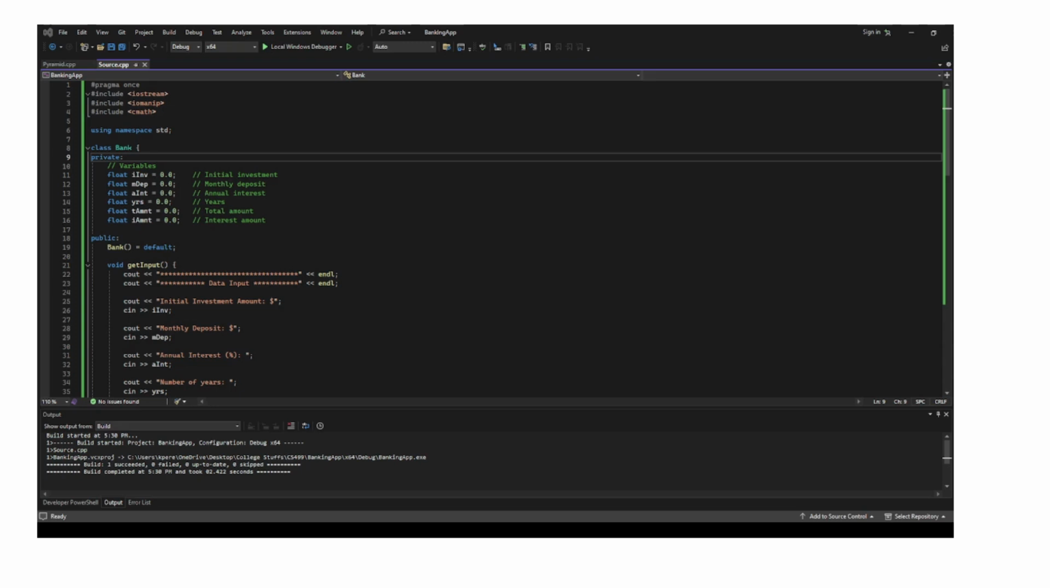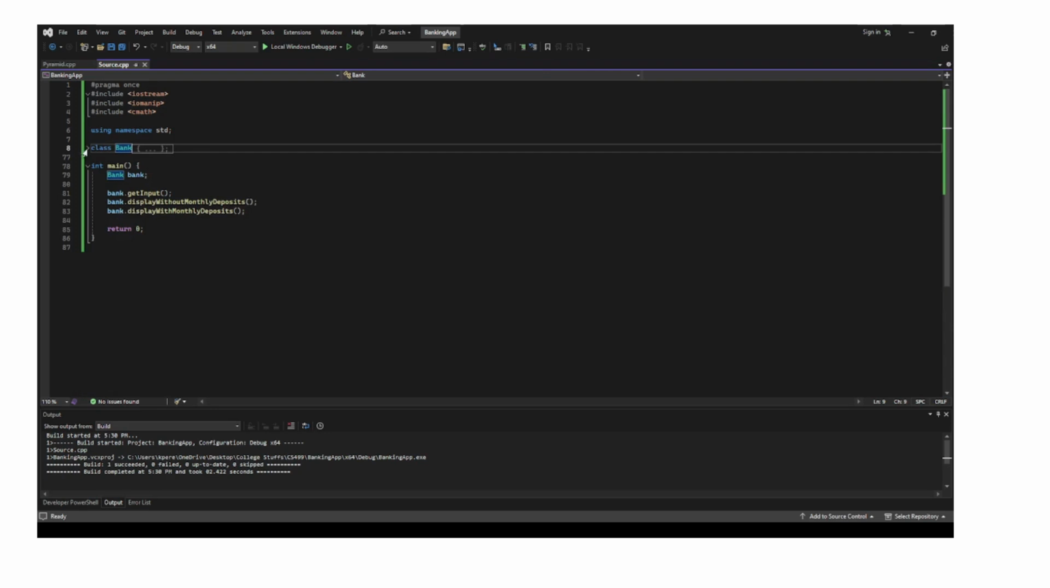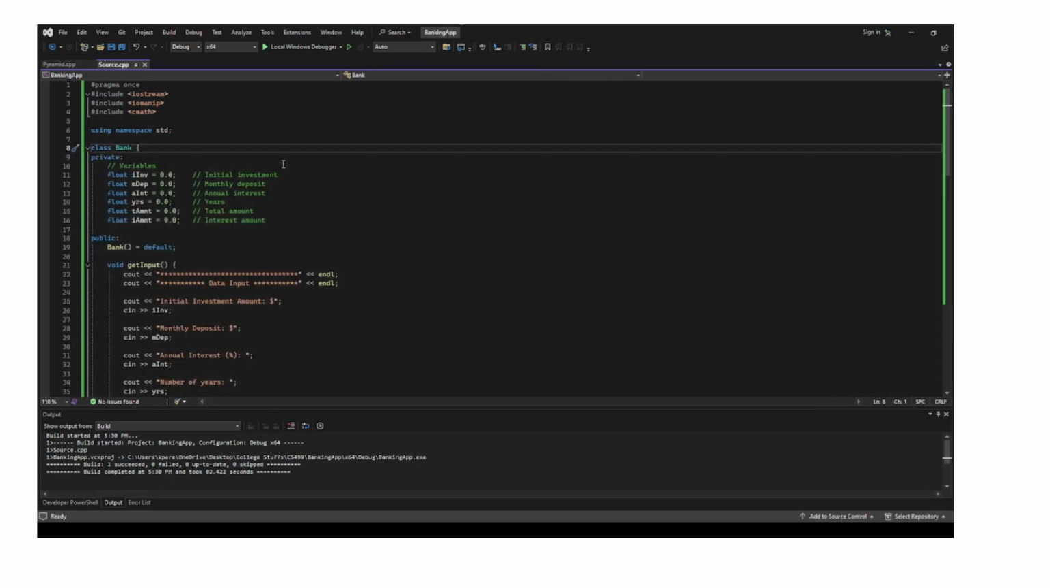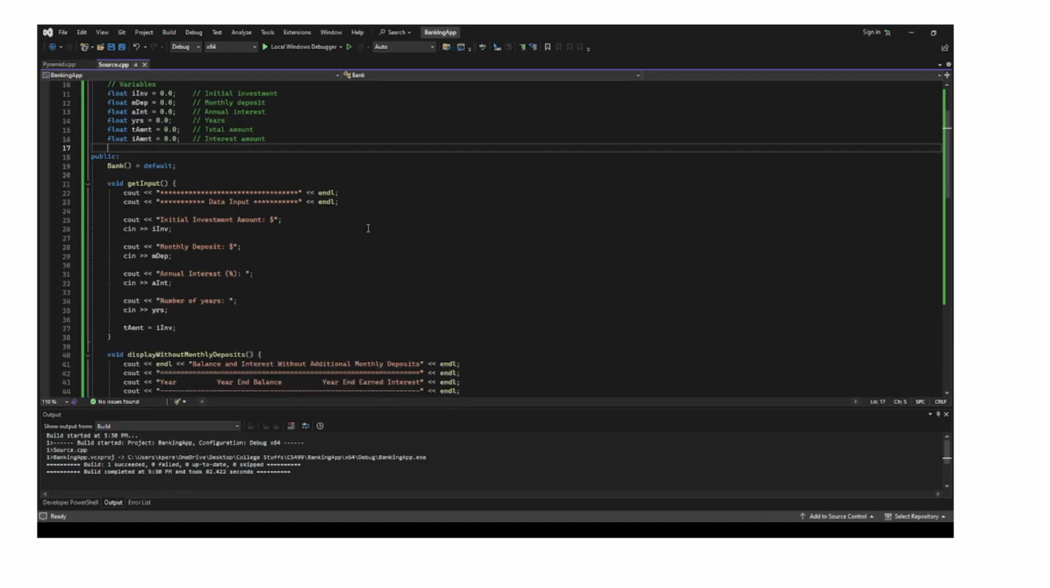This program uses a bank class to manage investment calculations, as seen right here, allowing the users to see their investment growth with and without monthly deposits. The bank class has private member variables to store the initial investment, monthly deposit, annual interest, years, and total amount here. The method get input gathers user inputs for the initial investment, monthly deposit, annual interest, and years. This is a pretty straightforward way to collect and initialize values in the program.